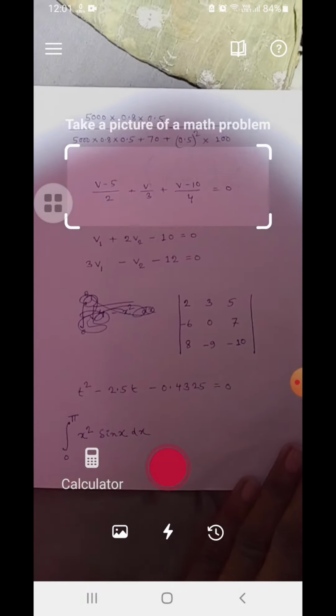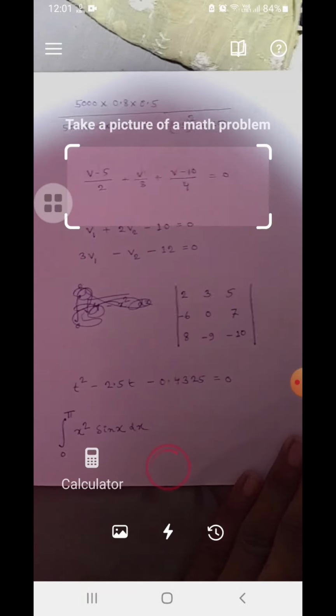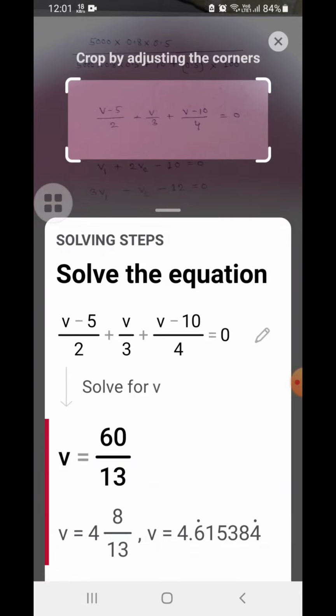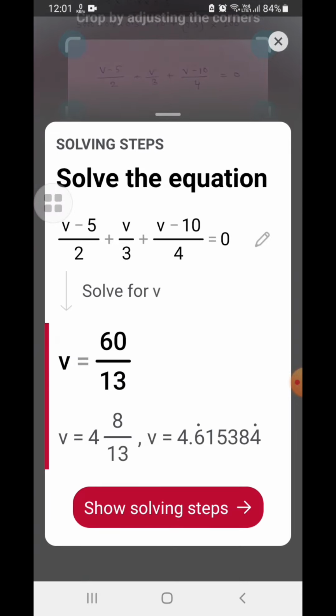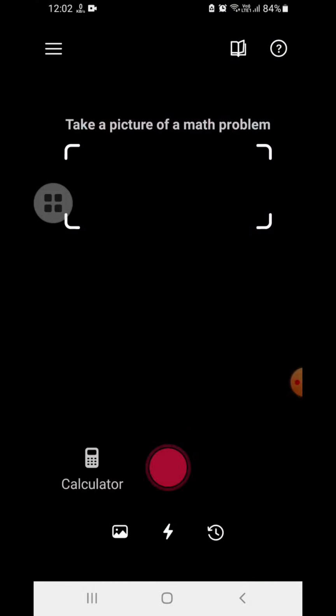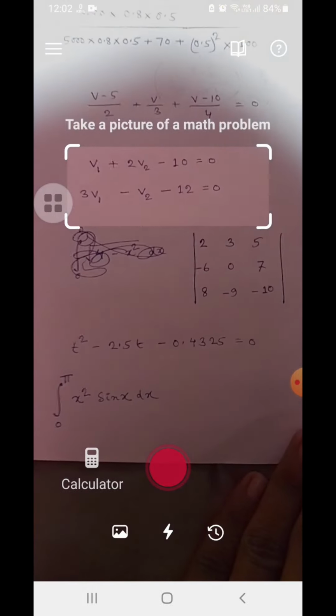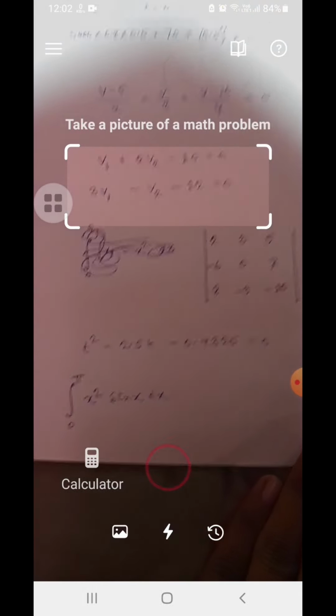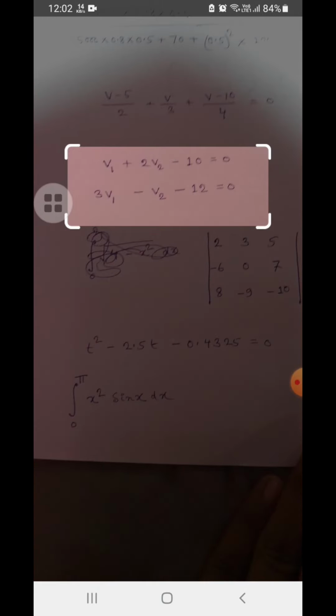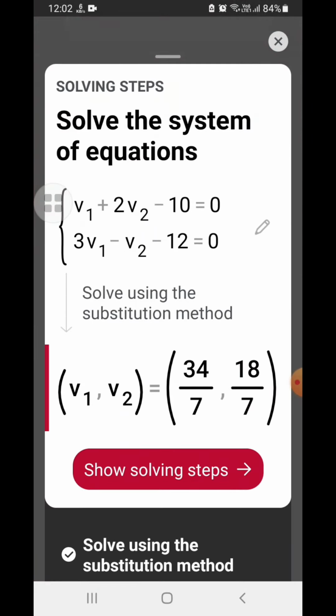Let's solve an equation. See, we are getting the answer in a second. The value of the voltage V we are getting here. Now a two variable equation. It can also be solved within a minute.